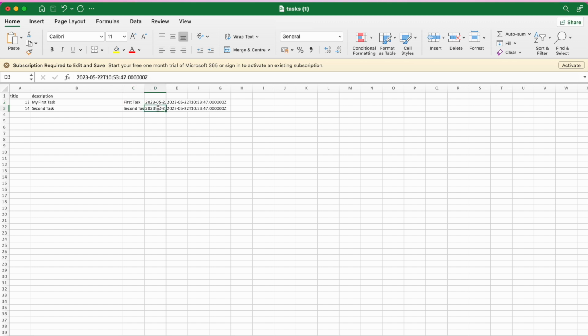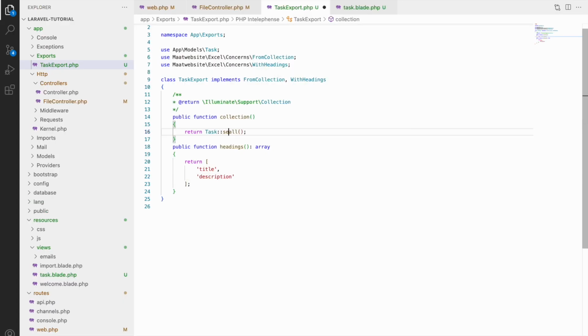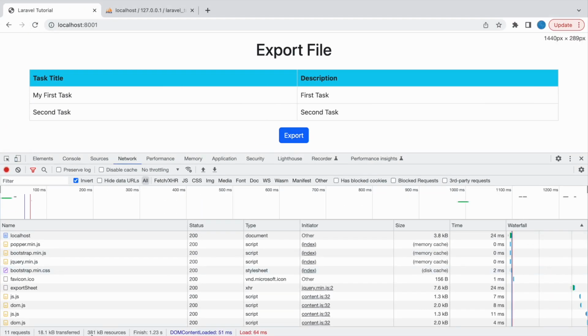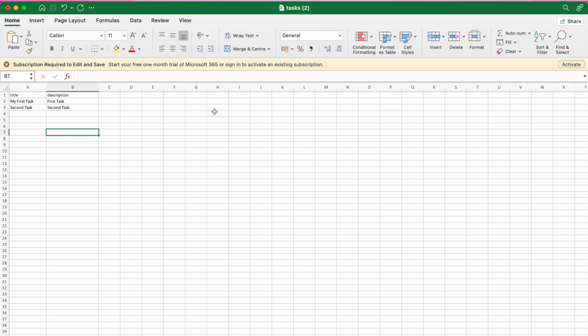But there are other columns as well, as I have not mentioned which columns I want to export. It just exported all table columns. So now let's define the particular columns which we want to export. So here in the query, let's write select. In select, write title and description. Change all to get. Now refresh and export. So open it, and now you can see only the title and description columns are present.